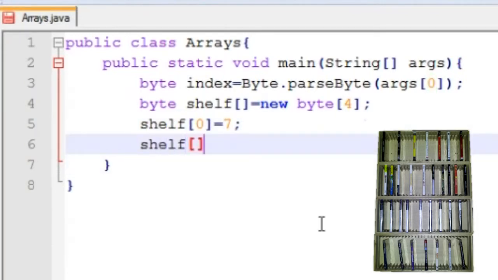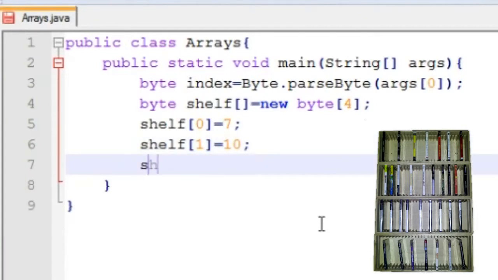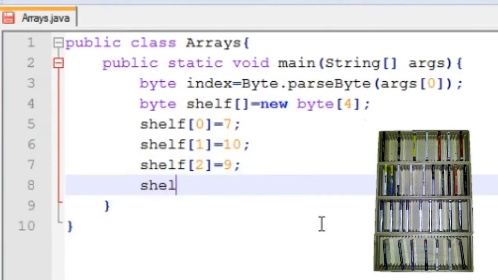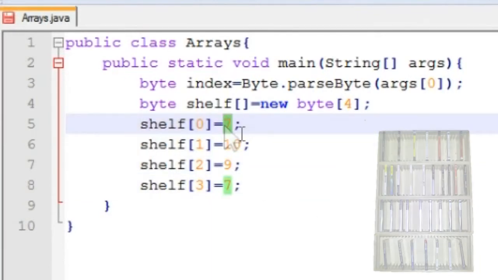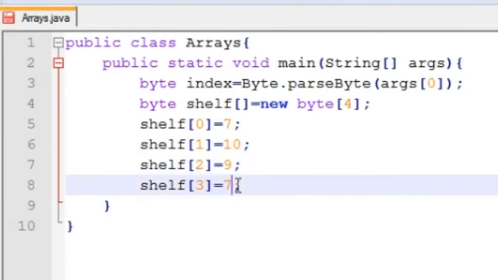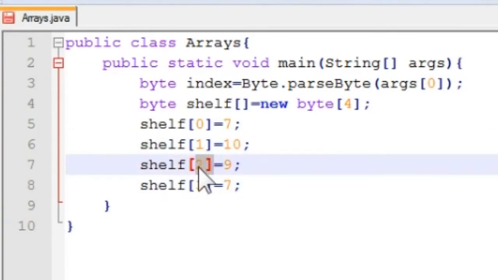And next is shelf 1, set equal to 10. Next is shelf 2, set equal to 9. And next is shelf 3, and set that equal to 7 again. So now we've created our array. We've created a different number for each of the individual indices, and that's how it works.